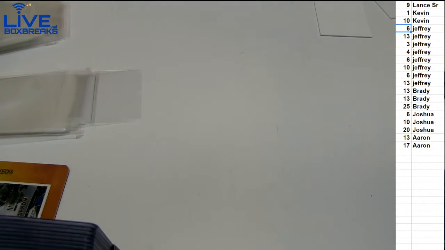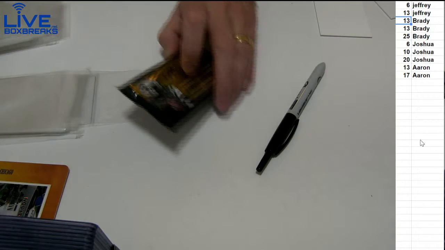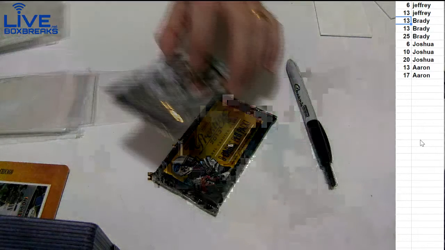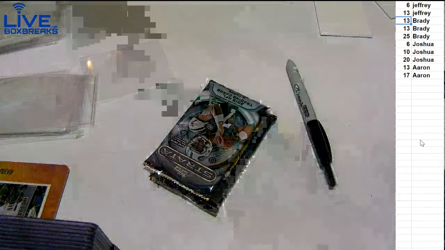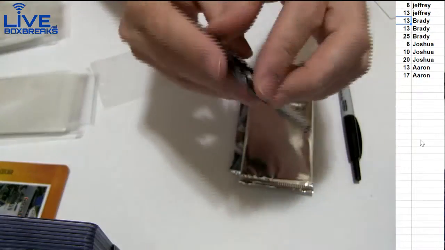Got you hit in elite. Thanks, Jeffrey. One left in elite. Got Brady, got 13. Let's try the 13. And we got National Silver 25. All right, Brady, here we go. We got 25, 13, and 13.